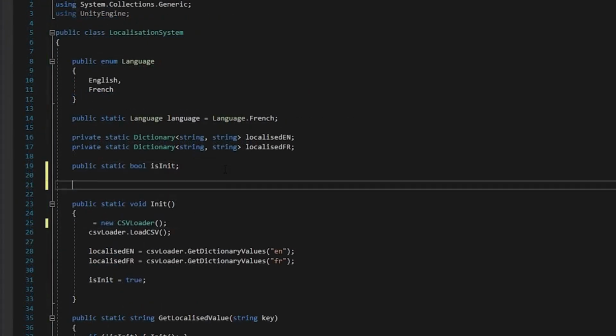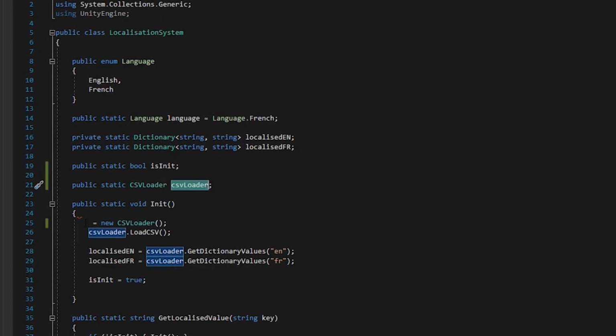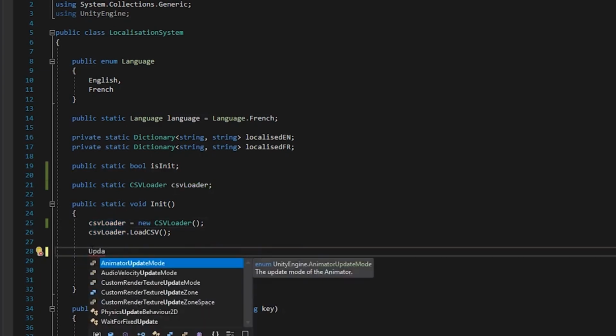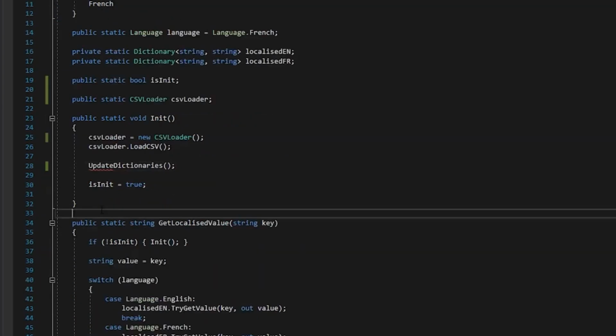Back in our system, we're going to write 3 static methods. First though, we're going to make a quick change and move our CSV loader declaration out of the init function and store it as a static variable. This is so that our add, remove and replace functions we're about to write can all work with it. We'll also move our dictionary assignments to its own method called update dictionaries.